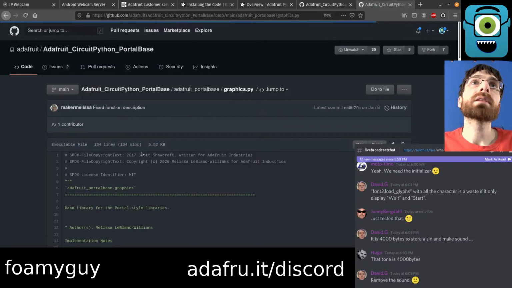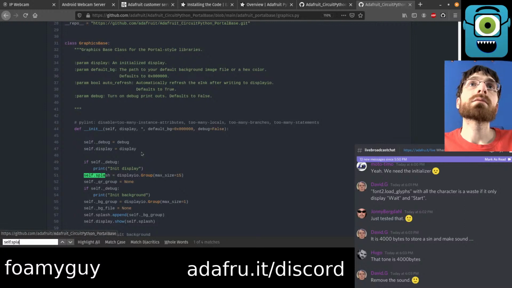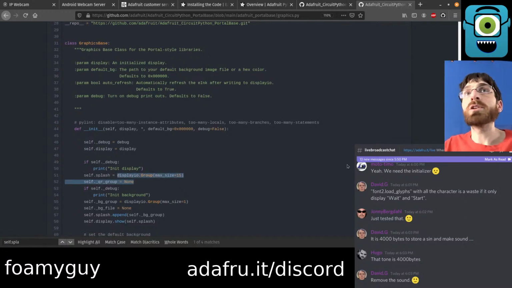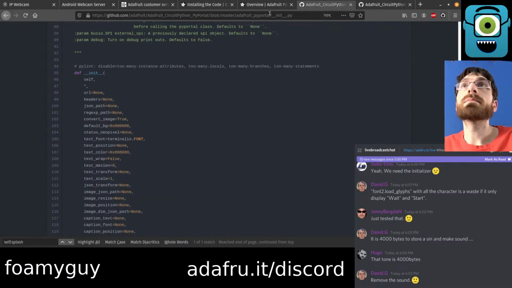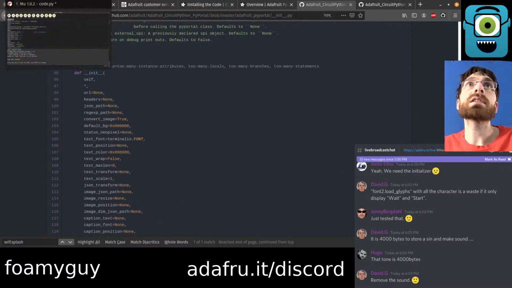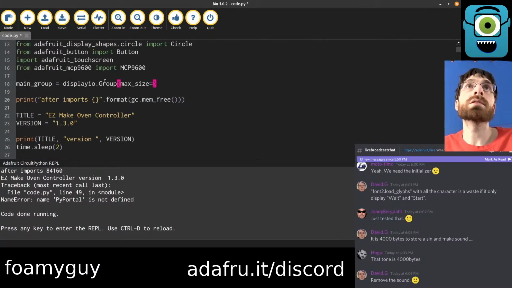Graphics maybe. Yep, 15. So we know this code was working with this before and it didn't have a problem, so we can guess that 15 is probably going to be good enough for the size of the group.